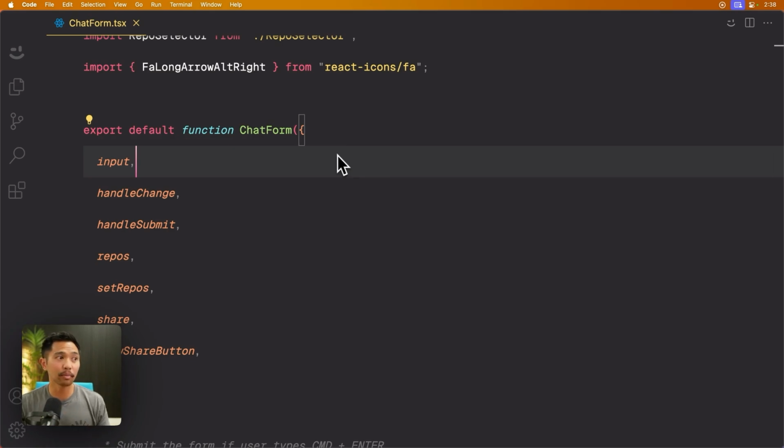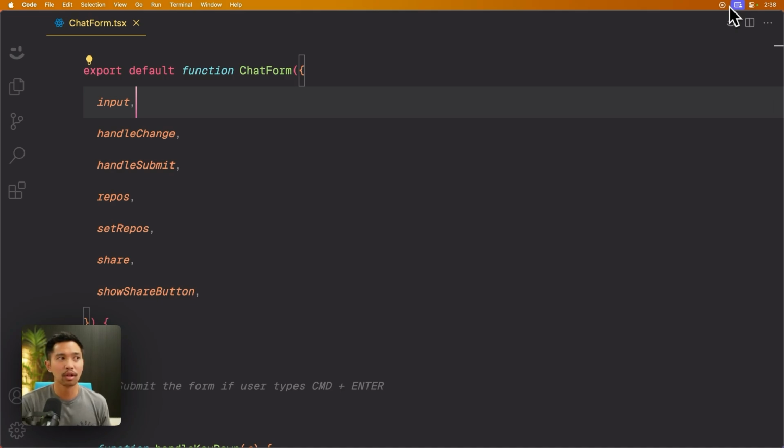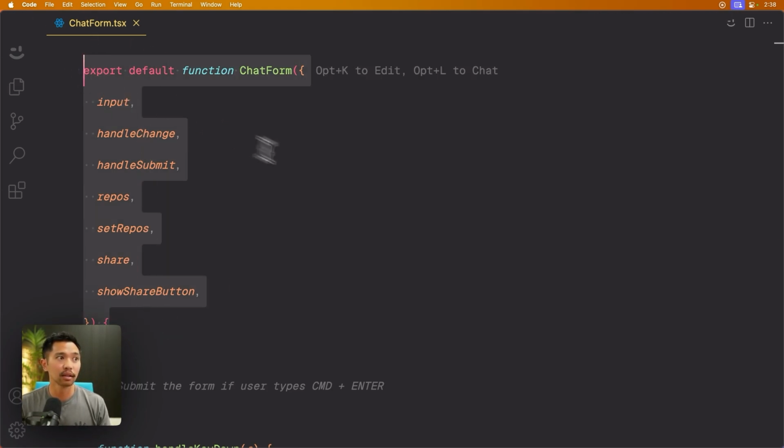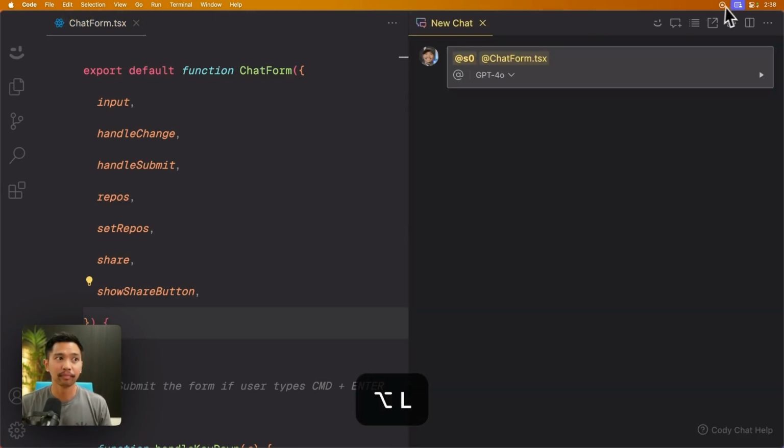The next thing we'll talk about is chat. I think this is something that you're going to do a lot, especially if you have a large piece of code and you don't know what's going on with it. There's a couple different things you can do. So I can highlight this, and Option K is to edit, Option L is to chat. I am going to open a chat window with Option L.